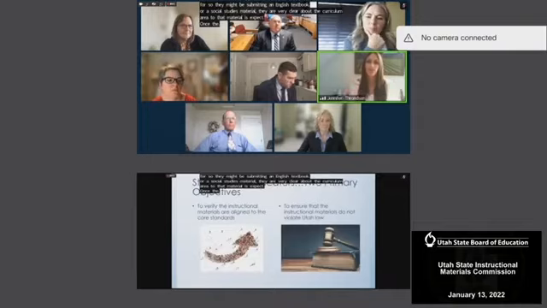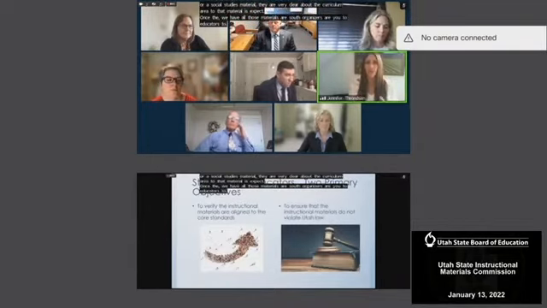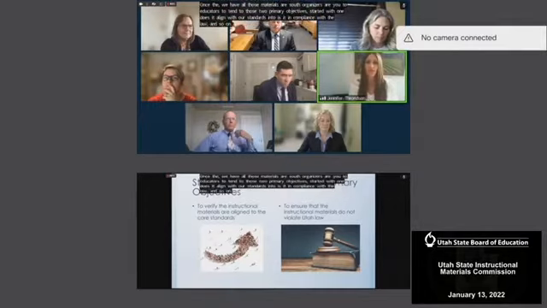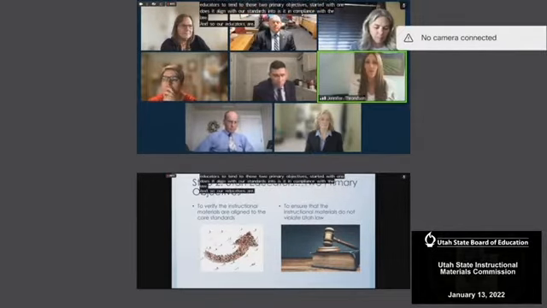Once we have all those materials, our staff organizes our Utah educators to attend to those two primary objectives that I started with. One, does it align with our standards? And two, is it in compliance with the law? And so our Utah educators are pulled from the community.